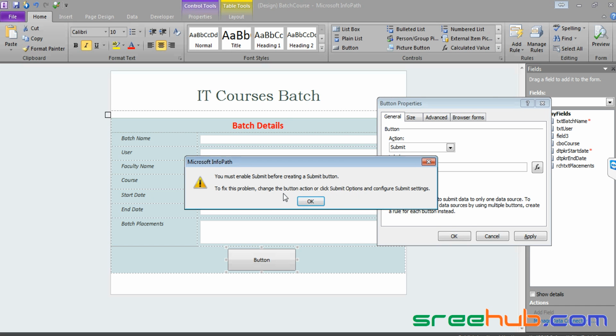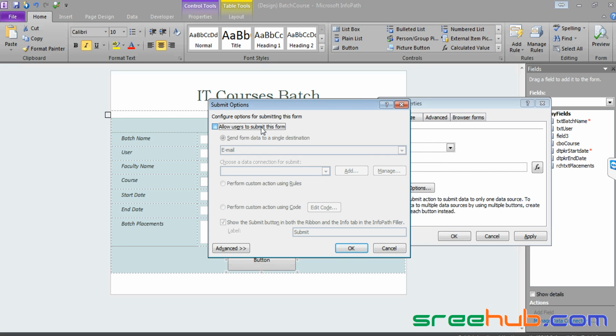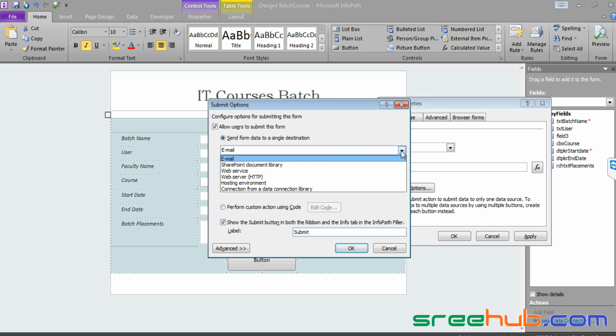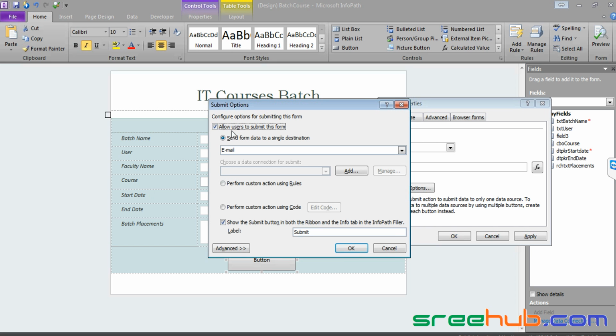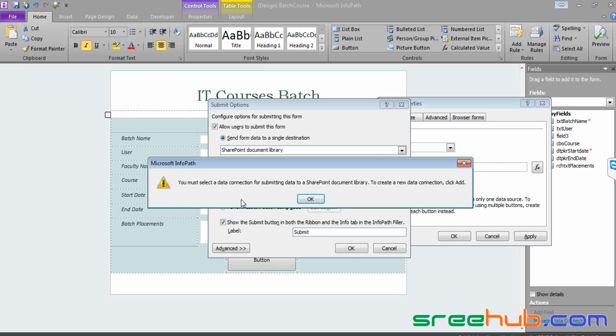Click on submit options. Okay, allow users to submit form, and where I want to submit is document library. So you understood what it was asking? What we are planning to do is whenever we click on submit, I want to upload this data. So for that I just took something called an action button and selected submit. But for this you have to select allow users to submit this form, and choose where you want to do it. So I will select SharePoint document library, because this is where my data is. Let me just click on OK, right?